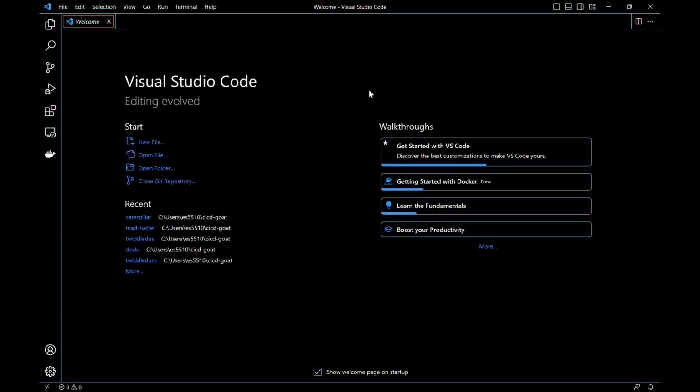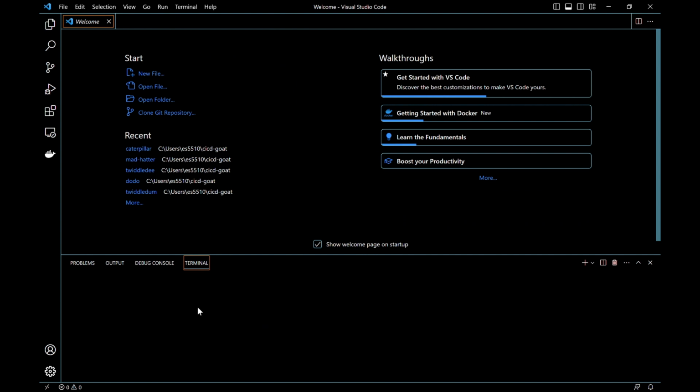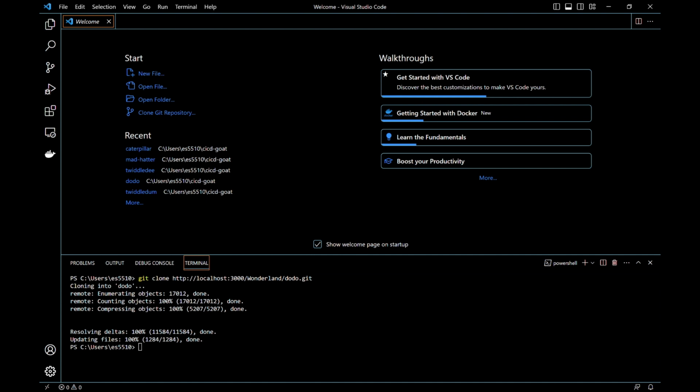To clone the repository, I will be using Visual Studio Code. So I will open up a new terminal for this. Here I am under my username. Under your username or whichever folder you want, you will say git clone and then paste what we have copied. And here we can see we are cloning into Dodo. Here we can see that we have cloned our repository successfully.